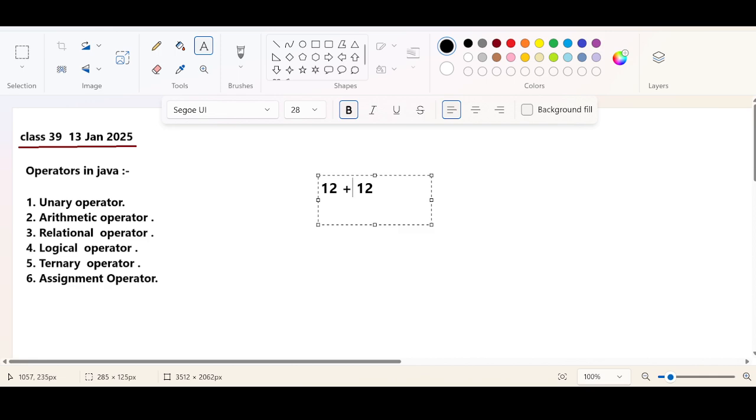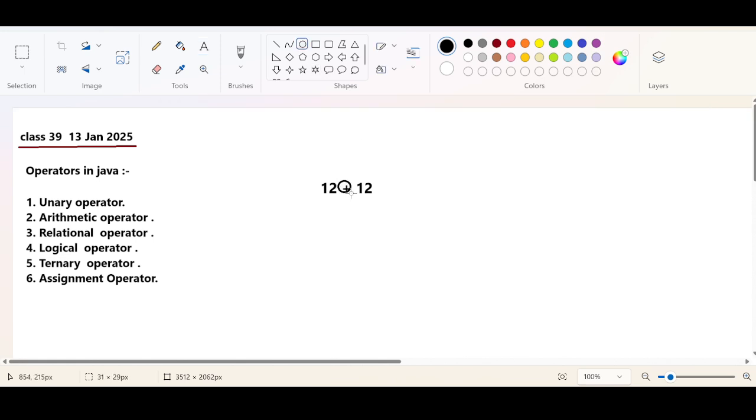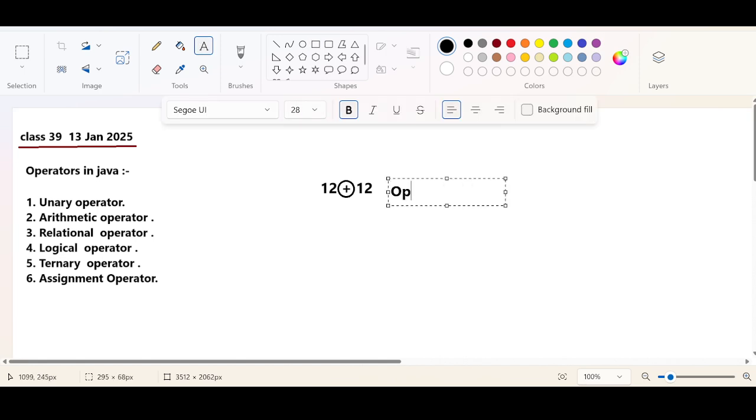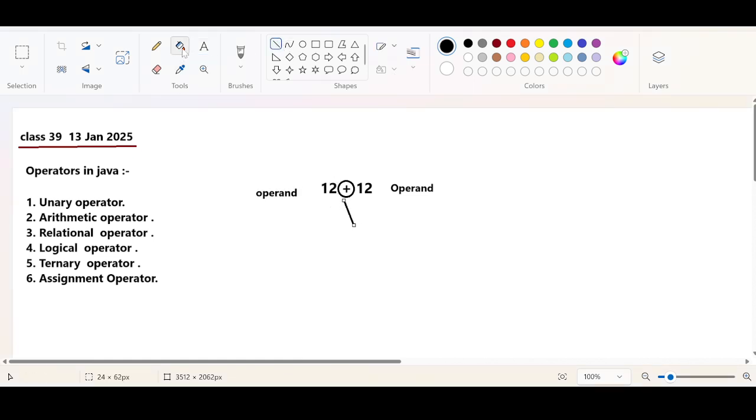So if you're using an operator, definitely there have to be operands. This is the operator, and these two things are called operands: operand 1 and operand 2. And the middle one is called the operator.